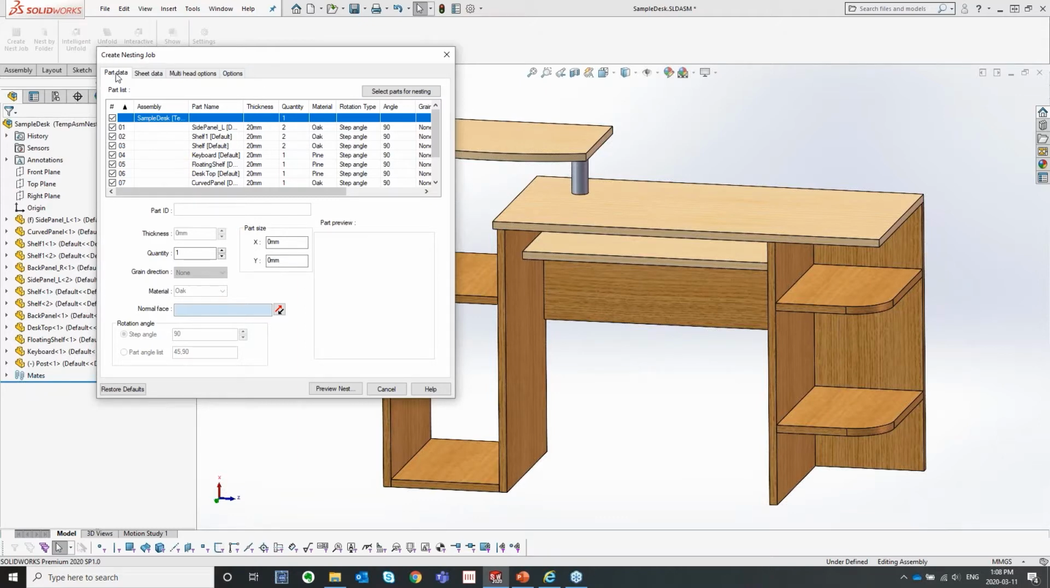In the part data tab, this is where I start. If we are working in an assembly, you can see the assembly is the first item in the list here. If I want multiple quantities of this assembly, maybe 5 or 10 nested, I can change this quantity, and it's going to change the quantity of each part that's listed inside.